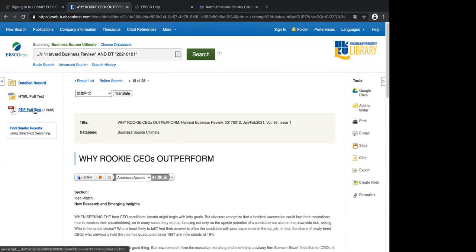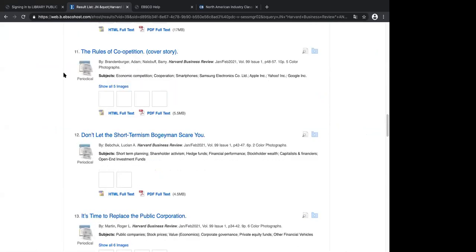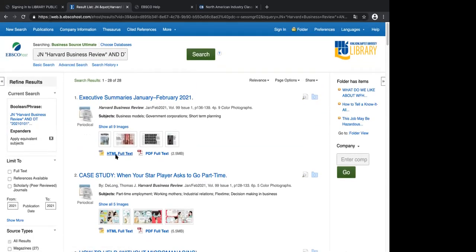And the PDF full text you can read, and you can download or print it out. Okay, so this is how to find a journal or magazine on our Business Source Complete, and how to use the HTML full text and PDF full text, and how to add articles to the folder. And we add a lot of articles to the folder.